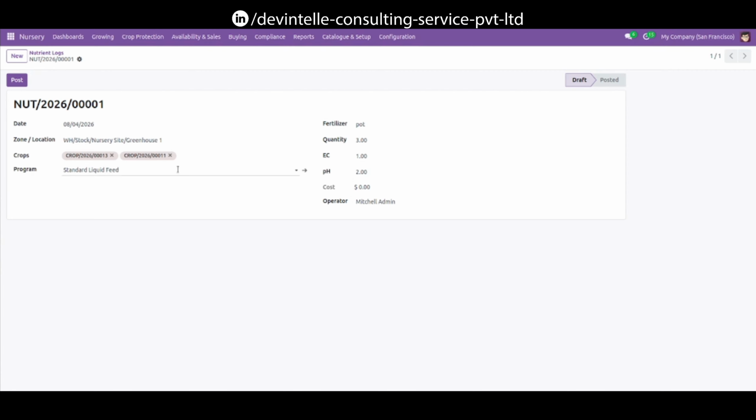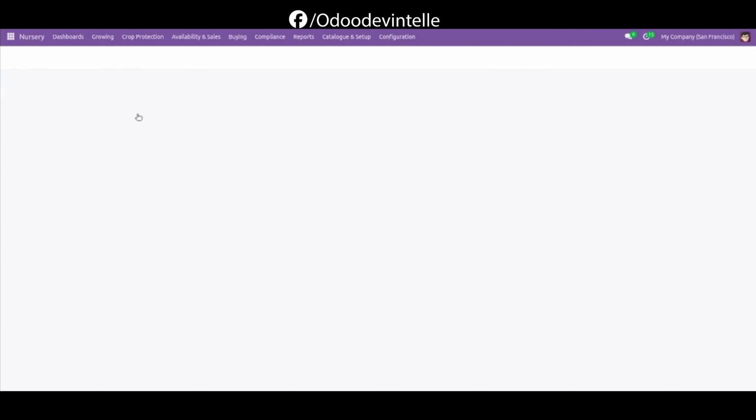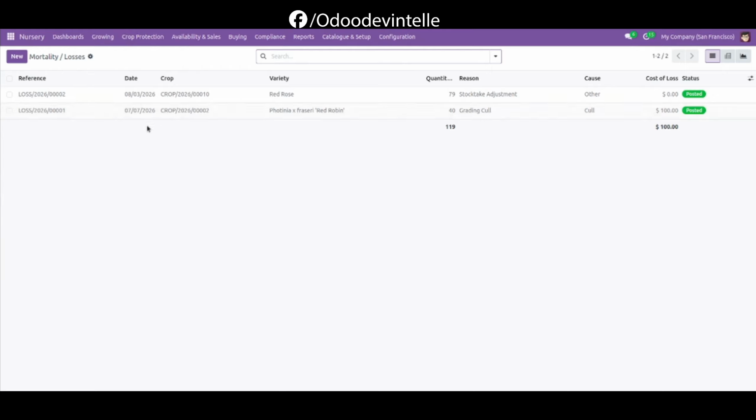Now next is losses and dead culled. So it's tracking damage or unsellable plants. It's called the losses, dead and culled. So losses help you track why plants were removed from the inventory. For example, logging 40 Photinia plants culled due to poor quality and $100 loss, or 79 roses adjusted during a physical stock count keeps your financial books accurate.